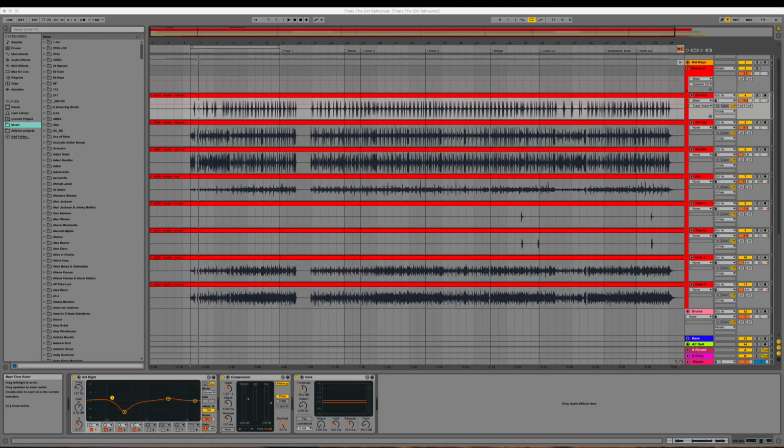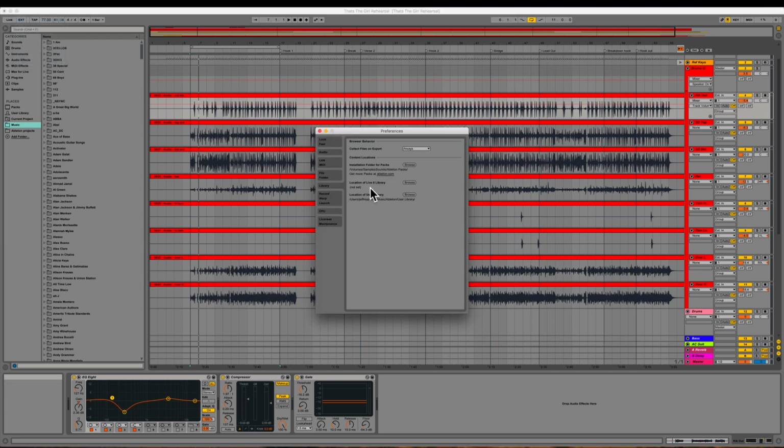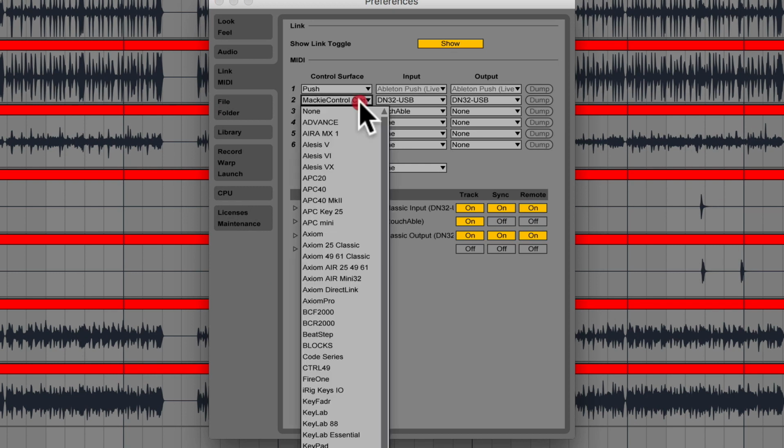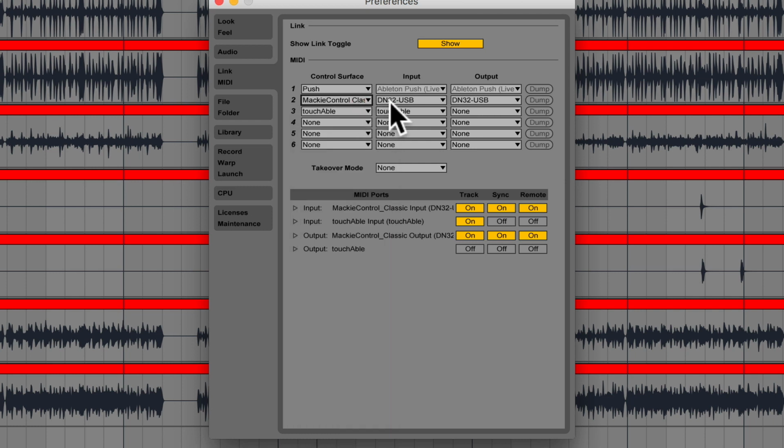First, I want to go into Preferences. Under MIDI, we're going to see that we have the Mackie Control Classic. That's what we set it on. The input is the DN32 USB. The output is the DN32 USB. And down here, input, Mackie Control, I just have track, sync, and remote all on, and also on the output. That way you could actually make control changes in it if you wanted to.